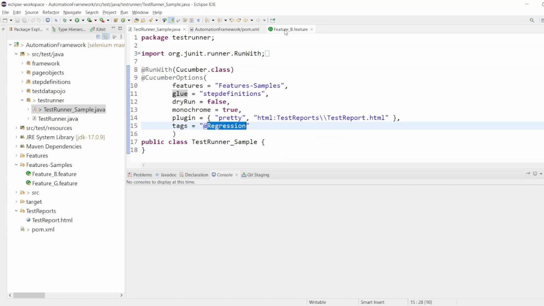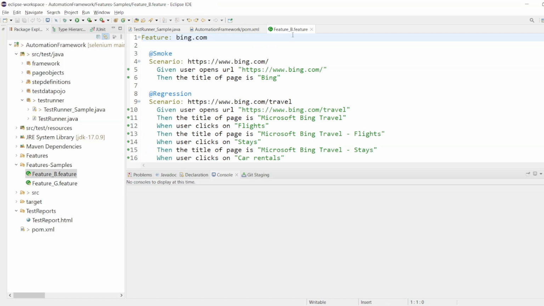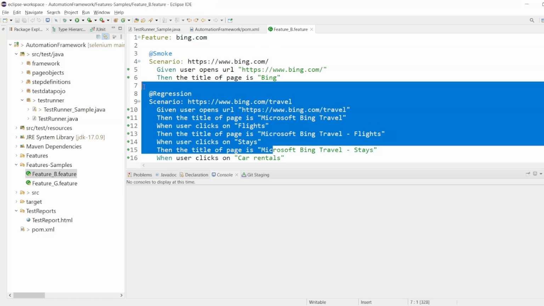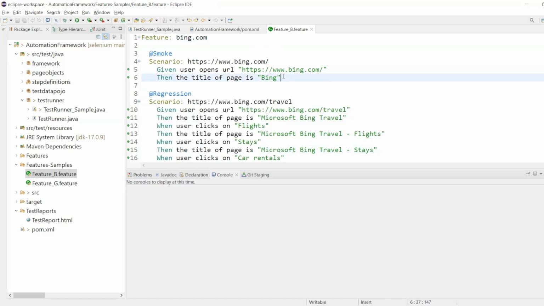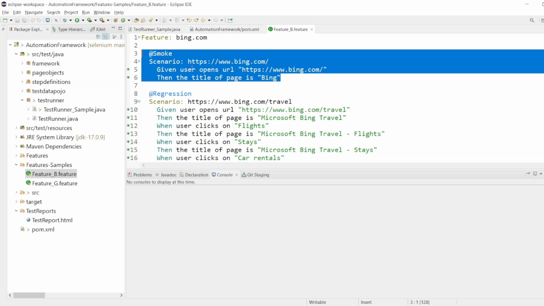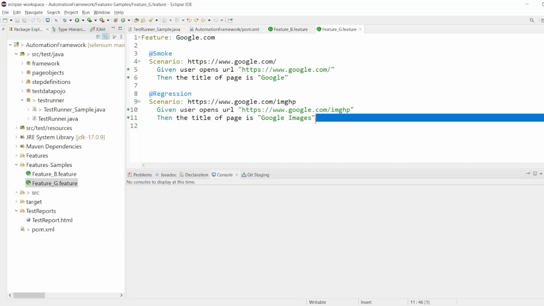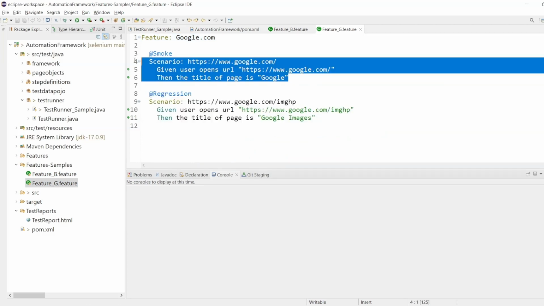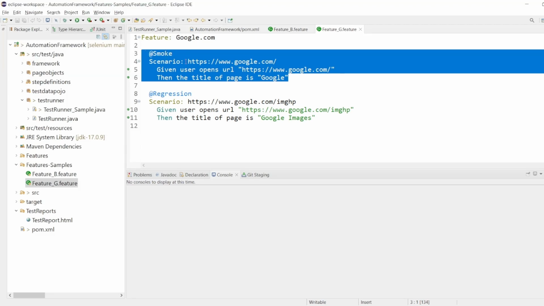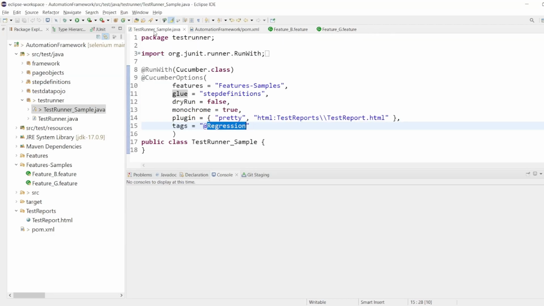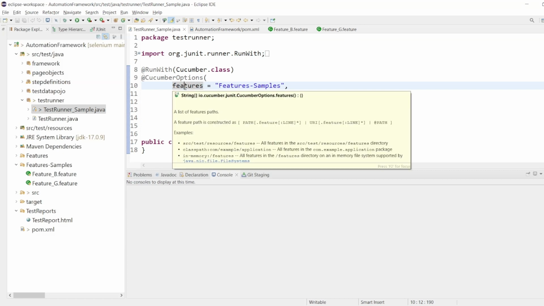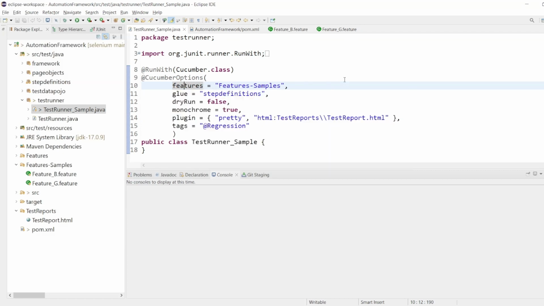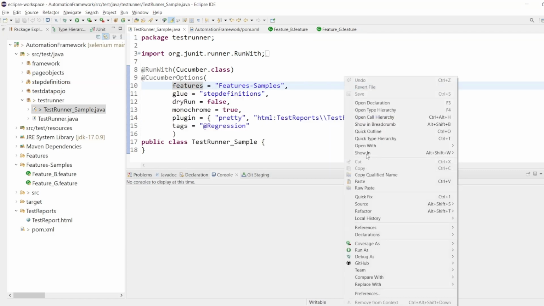So what it means is from this particular feature file, feature underscore B, only this test case will be executed. This test case or scenario will not be executed. Similarly, from the second feature file, this is a test which is tagged as regression, it will be executed. This is a test which is not tagged as regression, so it will be skipped. Let us now execute this and see. For the execution, we need to right click on this file and we need to say run as JUnit test.